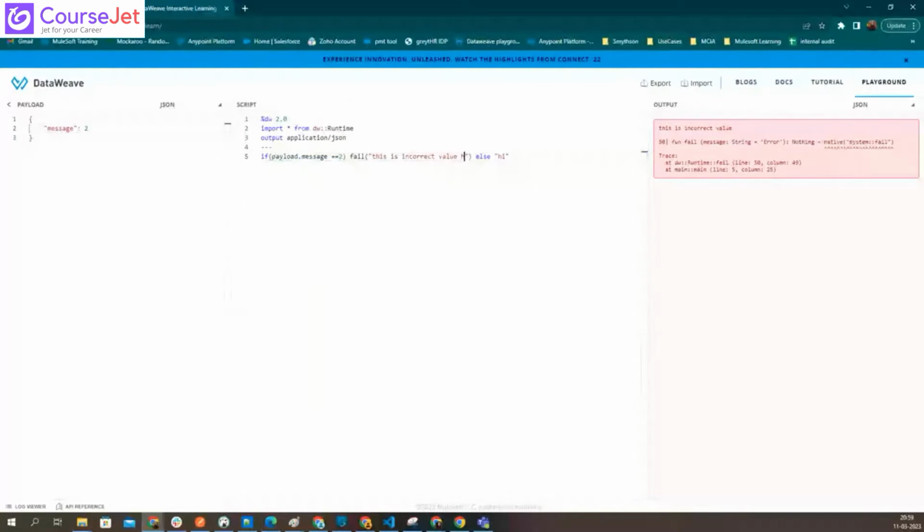This is not a syntax error. See, the error message is being printed. It's conditional based. It is like a raise error, a custom error handling for DataWeave. Because some customer says that if I get this value, please raise the error, right?